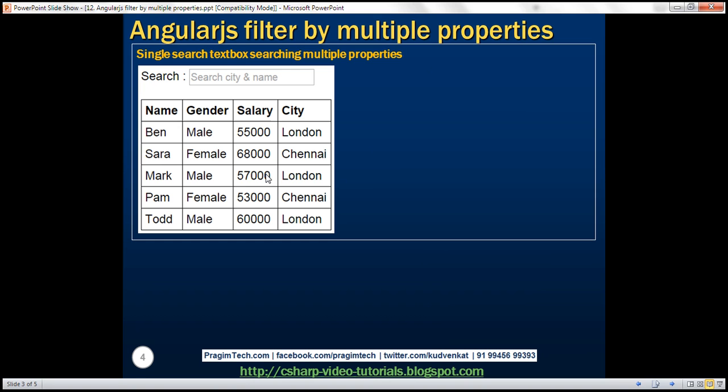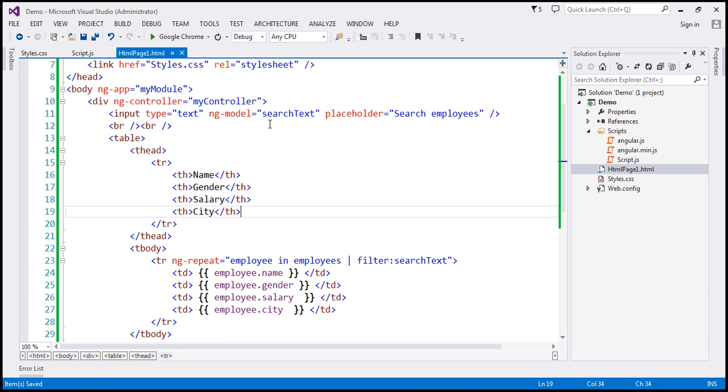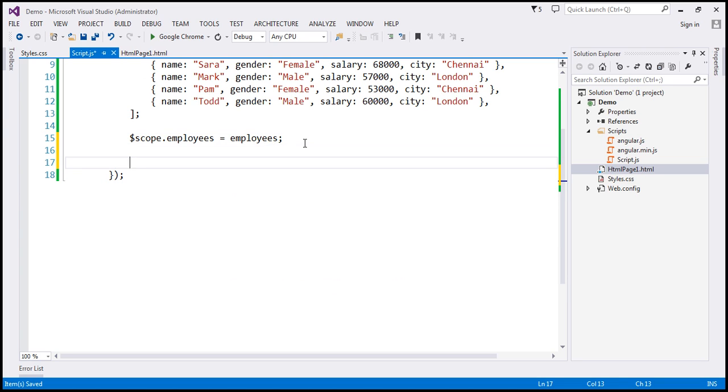So here is what we want to do. We want to have a search text box which is going to search city and name properties. So let's see how to do this. So the first thing is, this is going to say search city and name, and the model is going to be search text. And what I'm going to do is, within our controller function, to the scope object, I'm going to attach a function, and I'm going to call it search. This is going to be the function, and to this we will pass the item that we want to search.